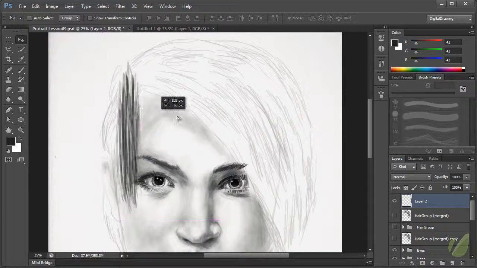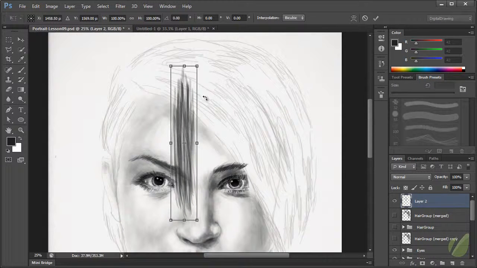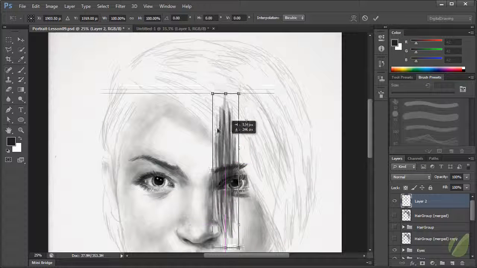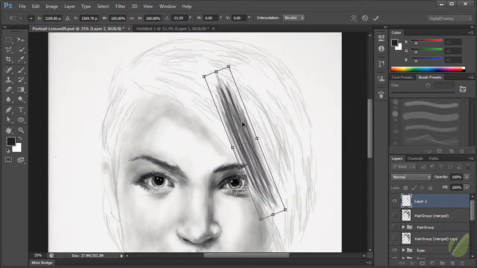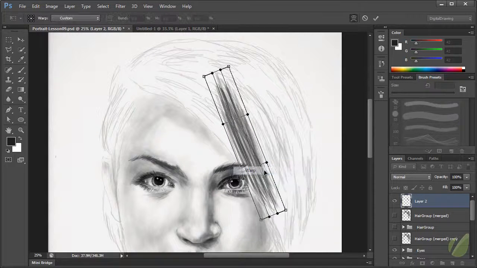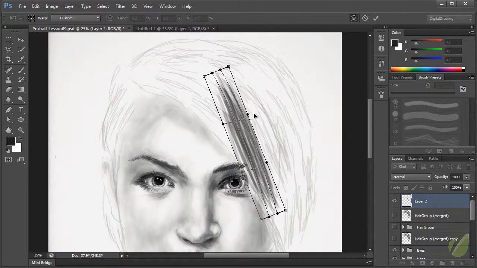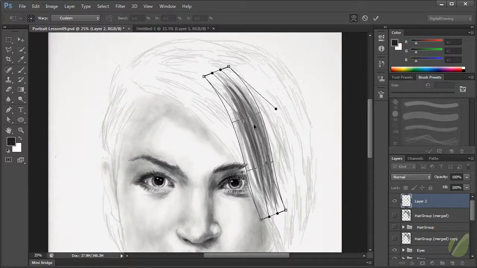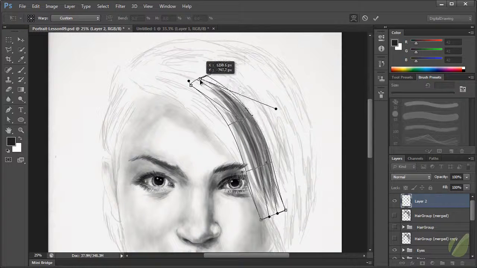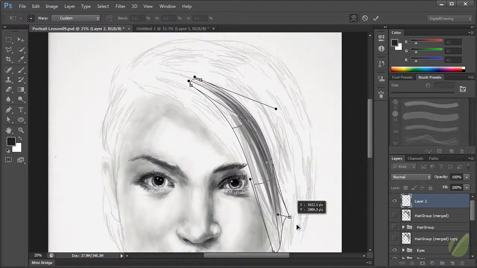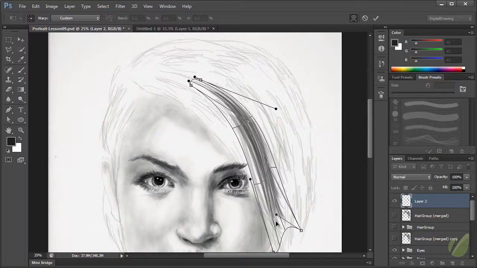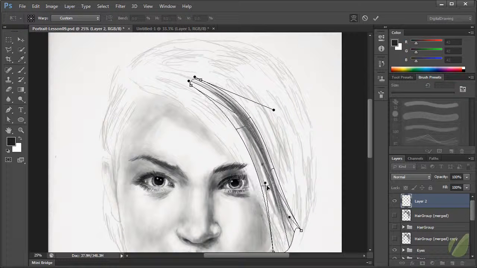Now let's take this layer and hit Control or Command T to move it into place. Now before you complete the transformation of this, right-click on it and select Warp. And then you can use these warp handles to give a nice curve to that. And you can really get some great effects with this without having to try to draw those intricate curving lines.